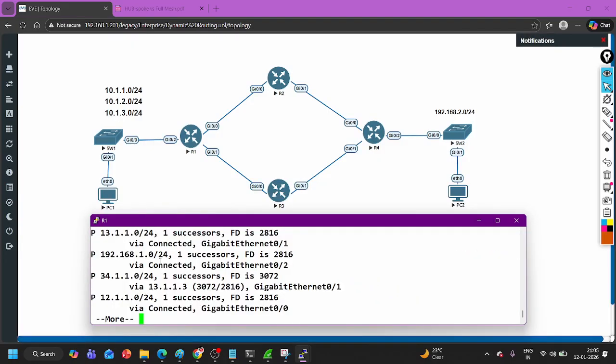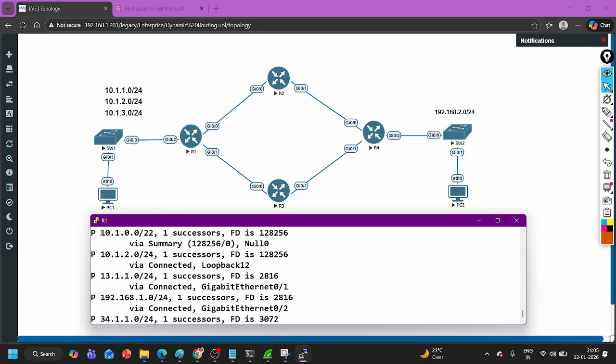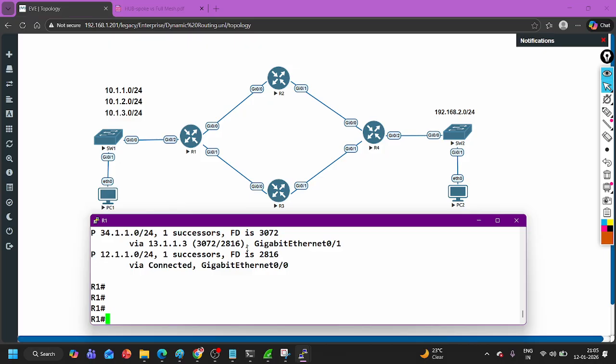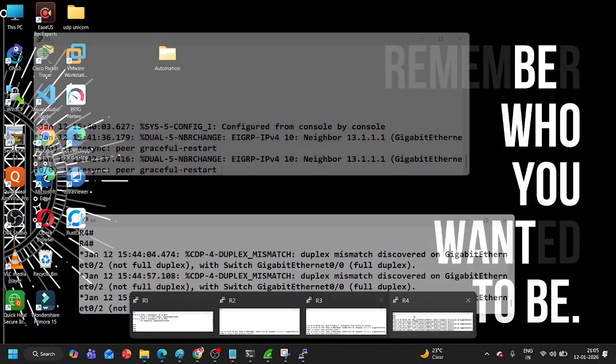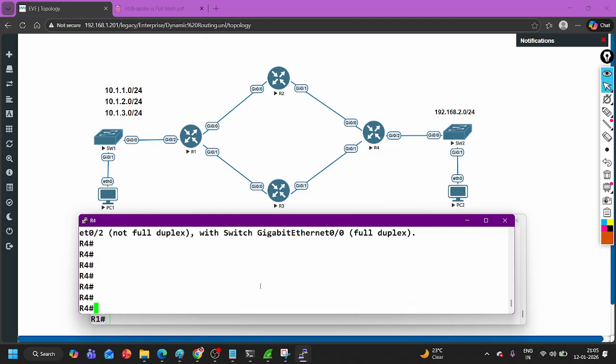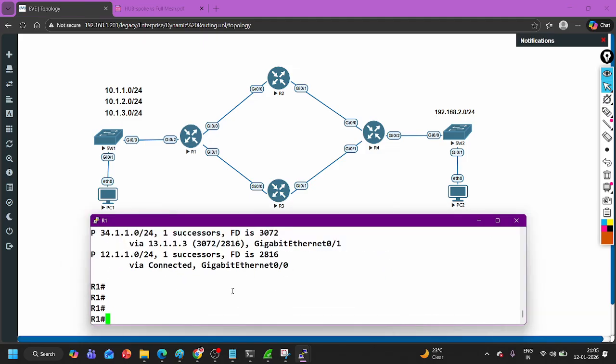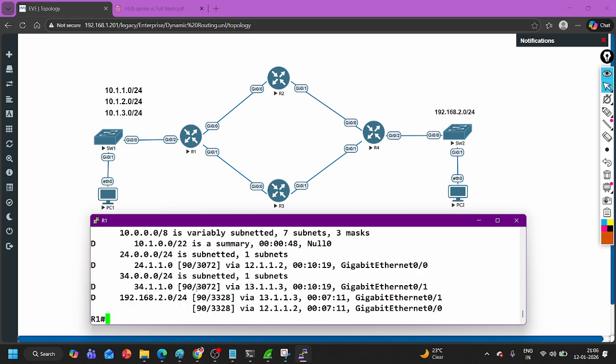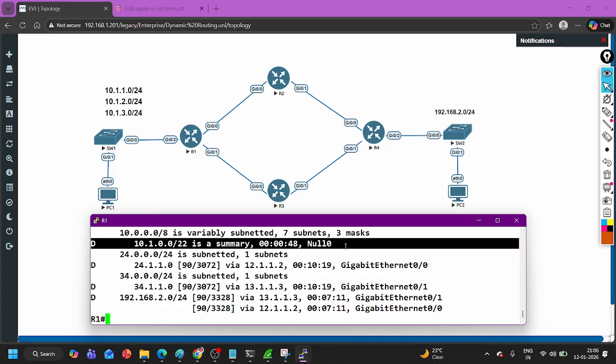In the EIGRP topology, you will find all the 10 subnets as well. Here you can see router 1 has calculated the metric FD value. Now it will advertise to its neighbors R2 and R4. Go to R4 and check. Sorry, before going to R4, check here the routing table of R1. So show IP route EIGRP. In the EIGRP routing table, you can see it has installed this same summary address in its local routing table as well to avoid loops, pointing to the Null0 interface. And what is the AD value of this prefix? Distance.